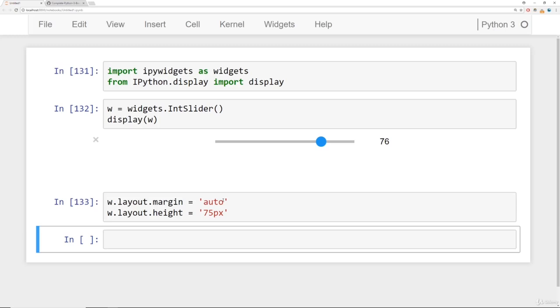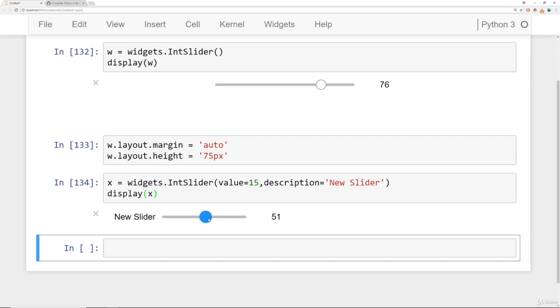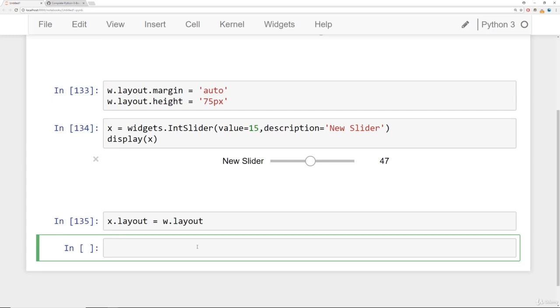So the layout here basically allows you to center the slider and then increase the height. The slider changes positions on the page immediately, and layout settings can be passed from one widget to another widget of the same type. So I'm going to say x is equal to widgets.IntSlider, and let's give this a value of 15, and I'll give it a description too, saying something like new slider, and then I will display x. So here's my new slider. It looks like it has default styling, but if I wanted to change the layout to match w's layout, all I would need to do is say x.layout is equal to w.layout. And then we have centered our new slider.